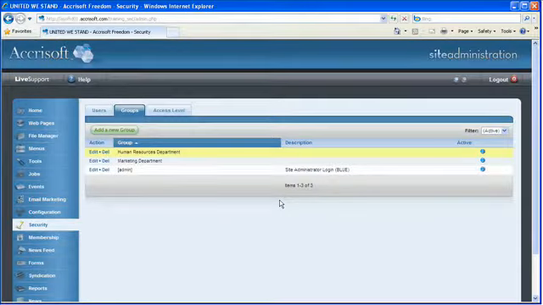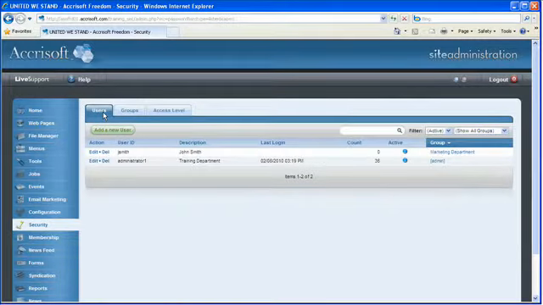And you can see that the new group has been added to the Groups tab. And now you can begin adding users to this group. On the Users tab, you can see I currently have two users, John Smith, who is part of the marketing department, and Administrator 1, which is the login I used.